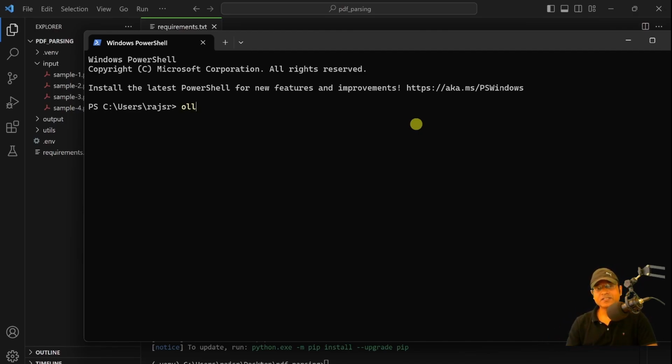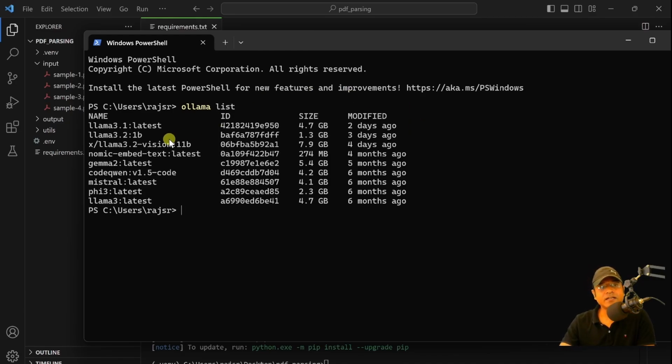I already installed all the requisite models. I have Llama 3.1 latest, which is basically 8b, and I have x/Llama 3.2 vision 11b. You can simply do ollama pull llama3.1 and it will install the latest 8b. Same if you want the vision model, you can go with x/llama3.2-vision 11b, so that it will be available to you.